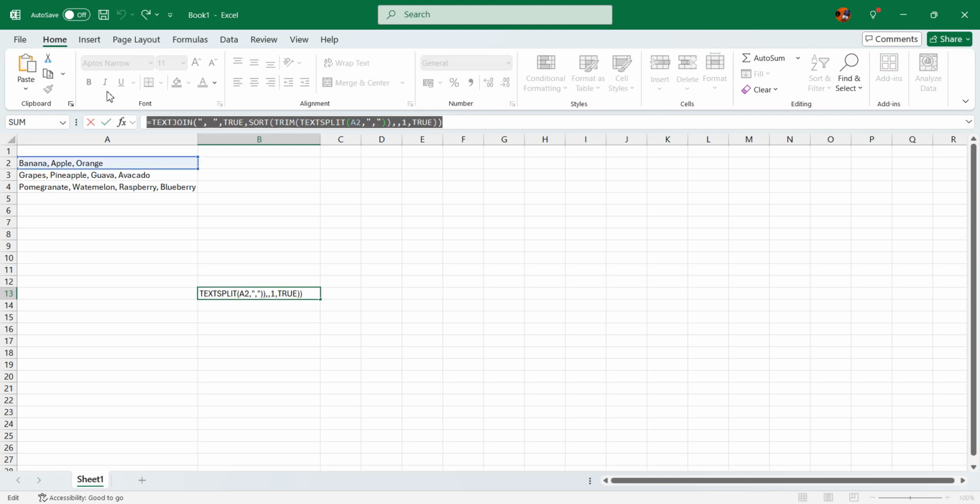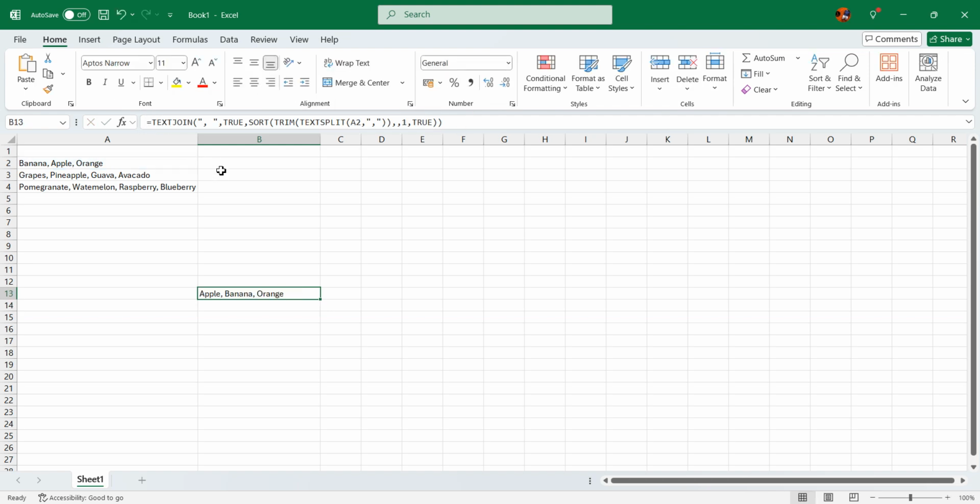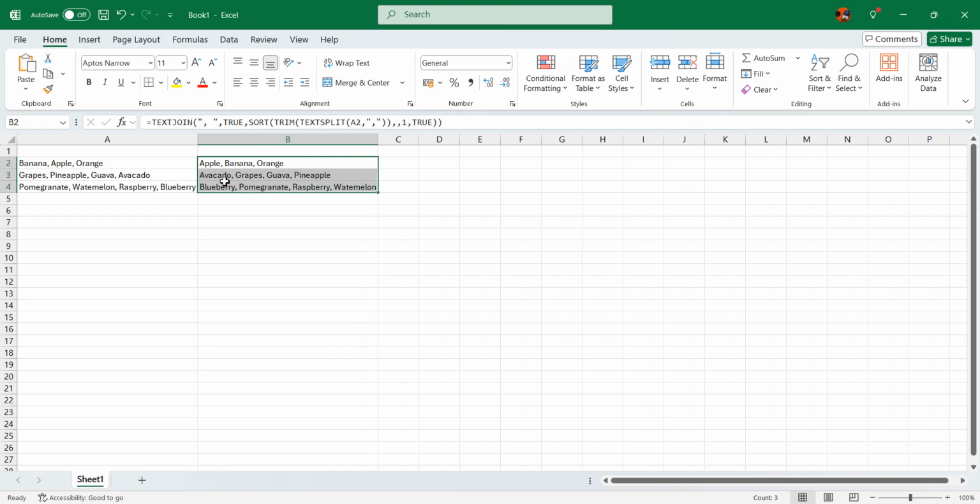So let me copy all this contents, and I can paste it over here. Let me delete this. So we have apple, banana, orange, and if we drag it below, the other contents will also get sorted. You can see avocado, grapes, guava, pineapple, and then we have blueberry, pomegranate, raspberry, watermelon. So that's it. This is how we sort contents inside an Excel cell.